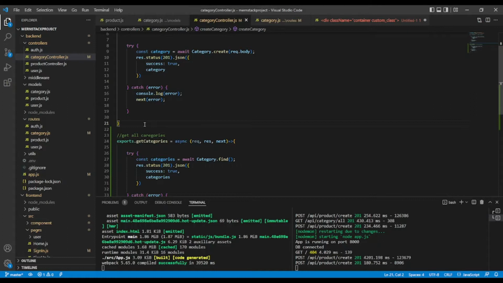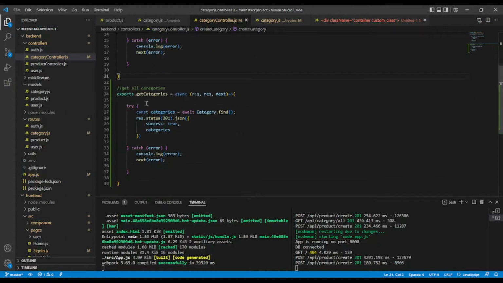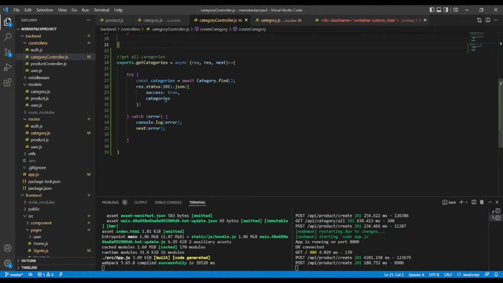And also we have created another controller to get all the categories from the back end. This happens here, export getCategories. What we did is we find all the categories and we send the categories. So we open a try catch block, and this is the categories. And if there's an error, we will have it here.